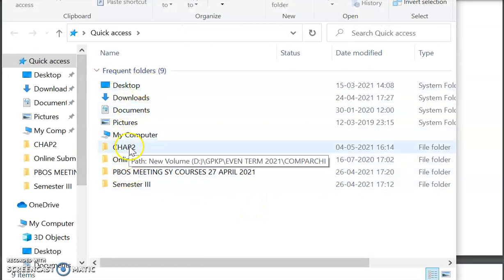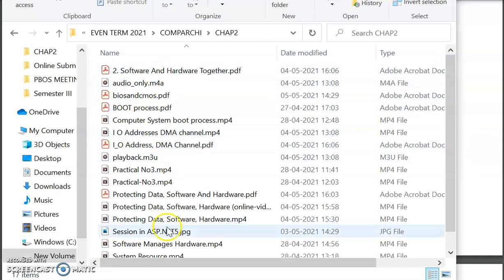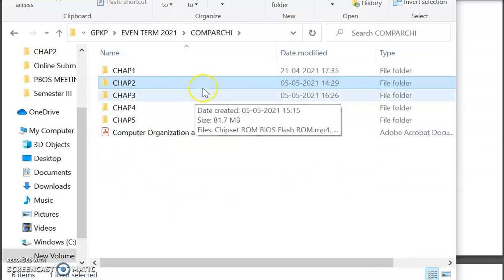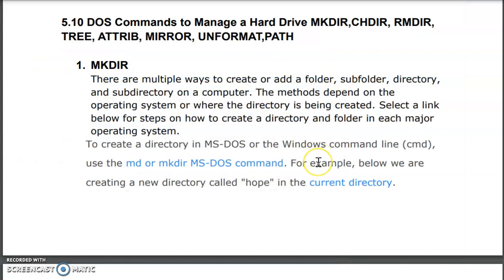Now here you can see chapter 2, this is one directory. Here online submission, this is another directory. If we go to chapter 2, you can see the different files are present. Even you can create a subdirectory within that. So a folder is nothing but a directory, and we can make a directory with the help of this UI. And the second way is that we can use the command prompt for making or creating a directory.